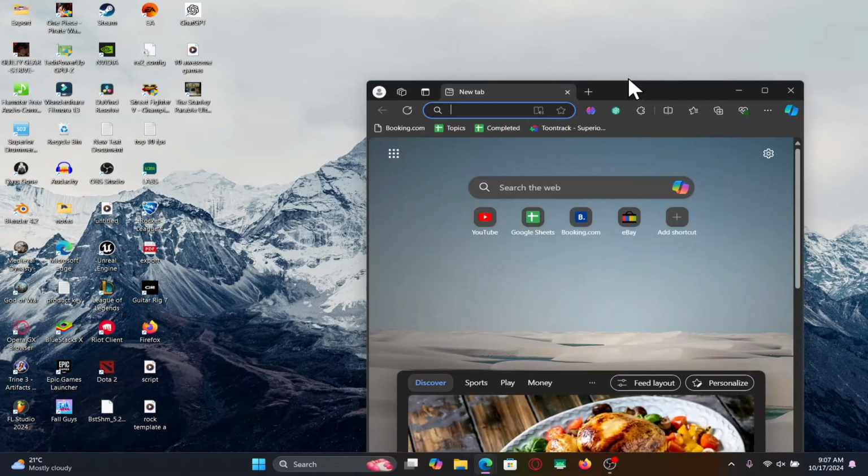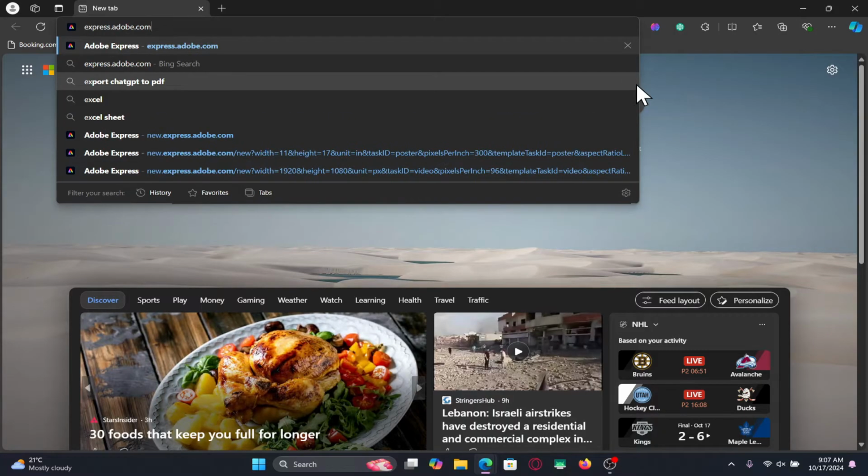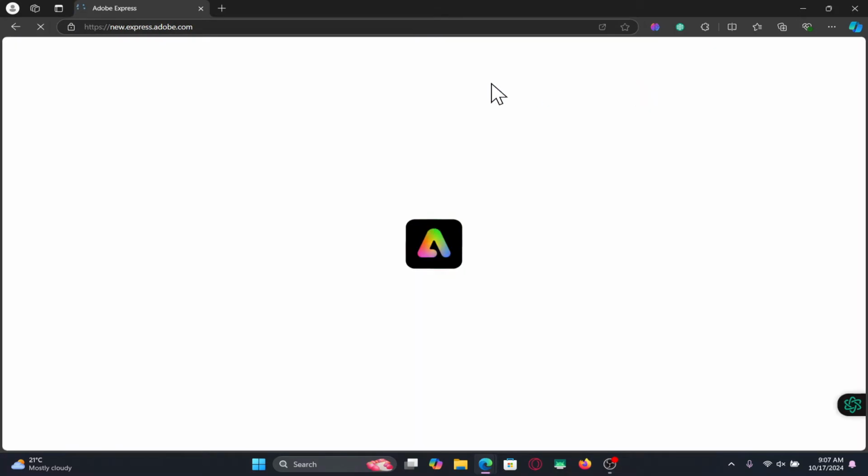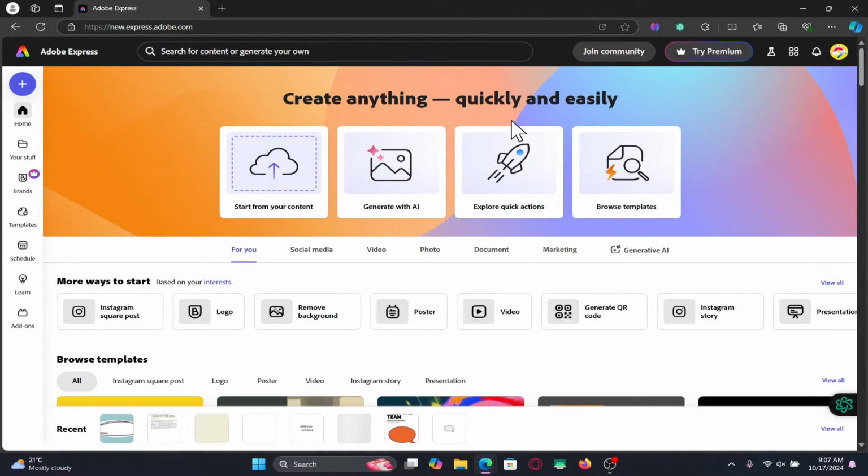First of all, open up your web browser and then in the address bar type in express.adobe.com and press enter. This will now take you into the official Adobe Express website. Now log into your account first if you haven't done so already by clicking on the sign in button at the top right corner and proceed forward with your credentials.